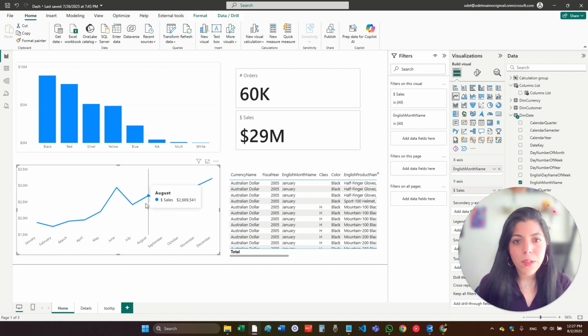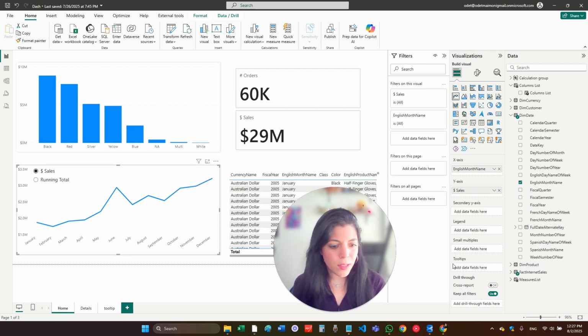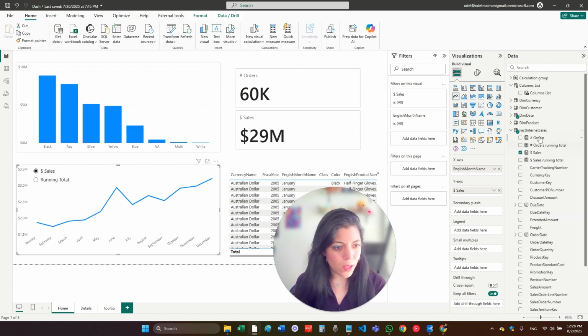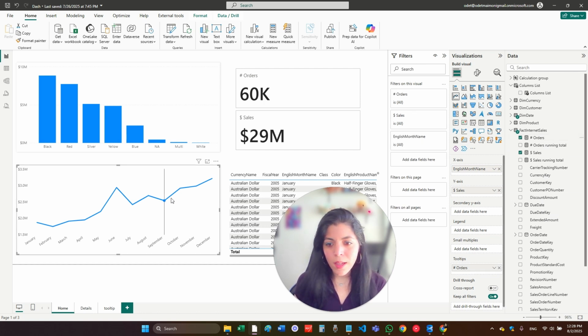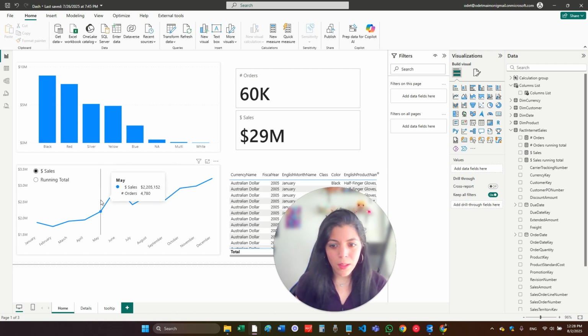If I want to add more data to the tooltip, I need to go here. You can see I have this tooltip area where I can drag measures, and this data will be shown in the tooltip. Let's see. If I drag Orders to the tooltip, when I'm hovering with the mouse, you can see Orders also appears here. So this is a very nice feature to allow the user to see more data without asking them to navigate to a separate page. So this is the way we can do it.